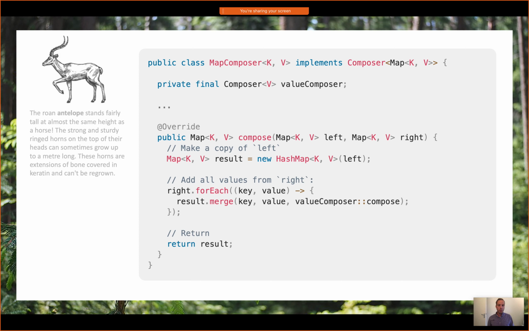And here you see the composer for map. It's really the first interesting piece of code we've seen so far. And you see that it needs a property value composer. It needs a composer for values. So what does this thing do when it gets 2 maps? Well, first it makes a copy of the left map because it always has to return a new thing, right? And then it iterates through all the keys and values of the right map. And it tries to add those values to our result map.